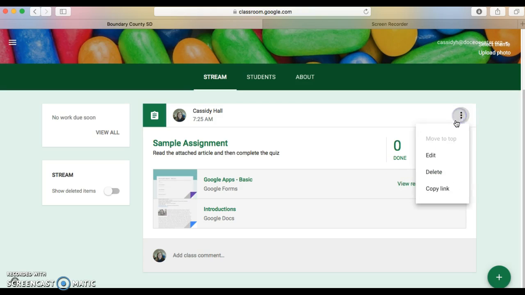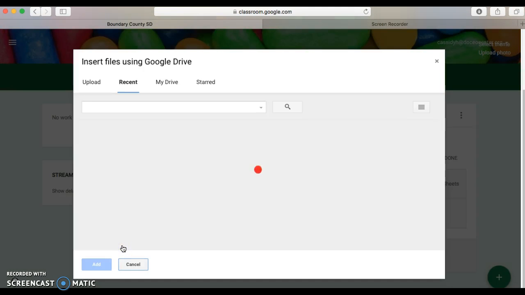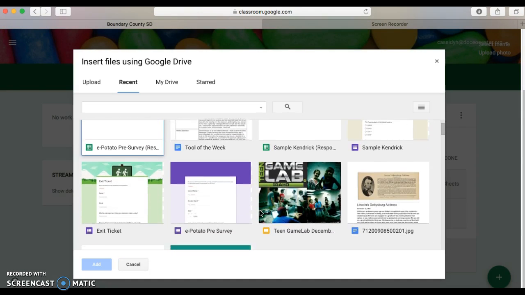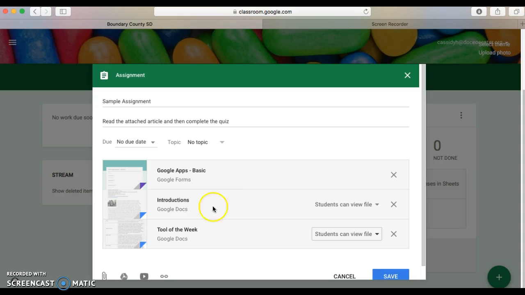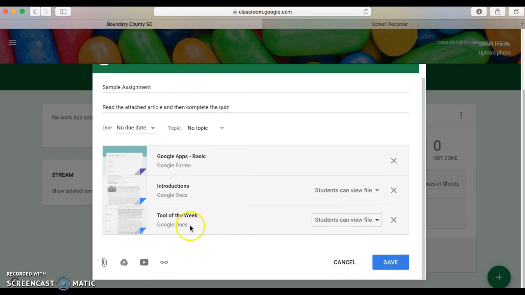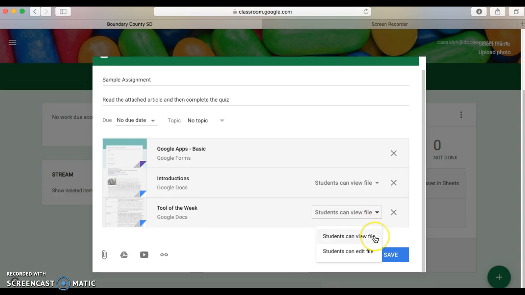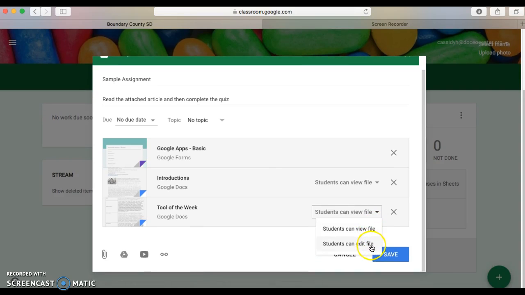Also, when I go and attach something, so let's go in and edit this, and I'm going to add in one more thing. If I were attaching, say, a Google Doc, okay, like this one, notice that it gives me the ability right here to control what students can do with that Google Doc. So do I want them to just be able to view it? Do I want them to be able to edit it? If I had students in this classroom already, it would also give me the option to give a copy to each student. Okay, so that option would pop up as well.